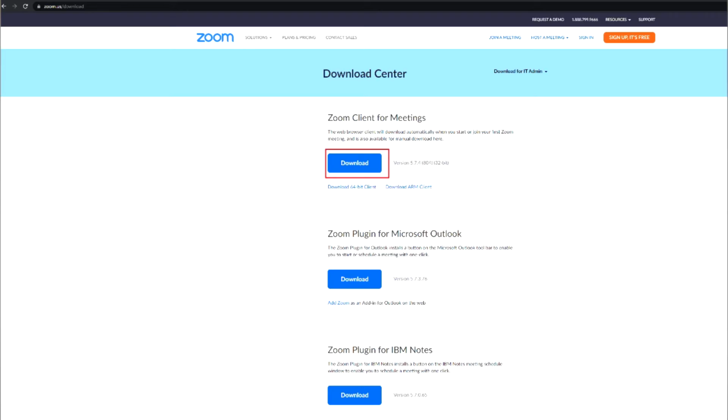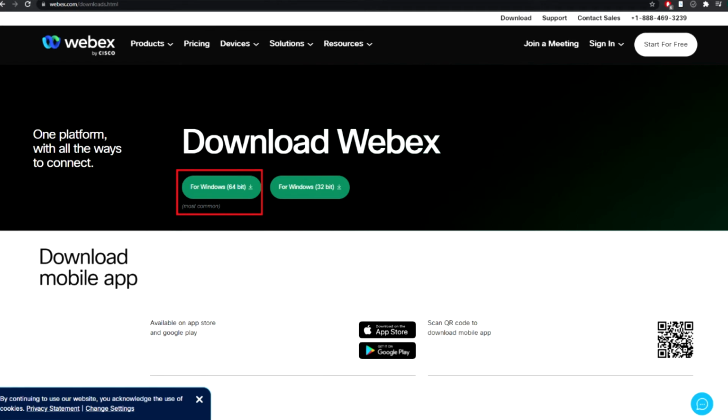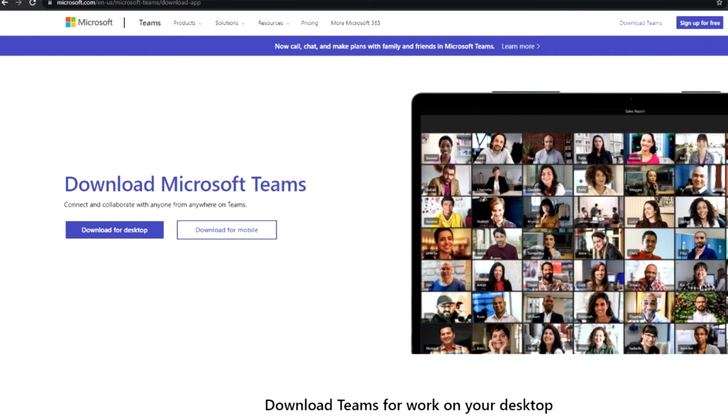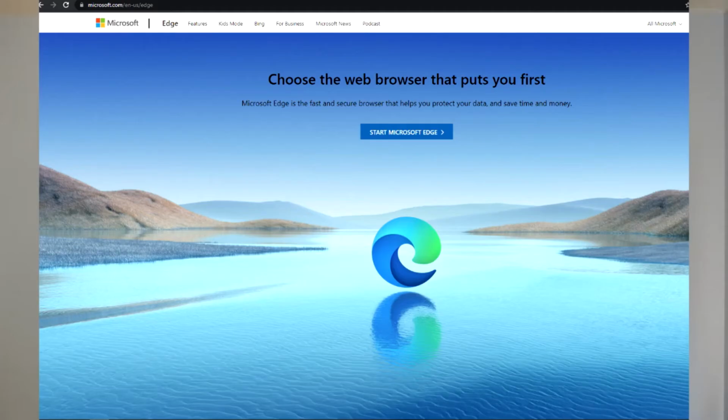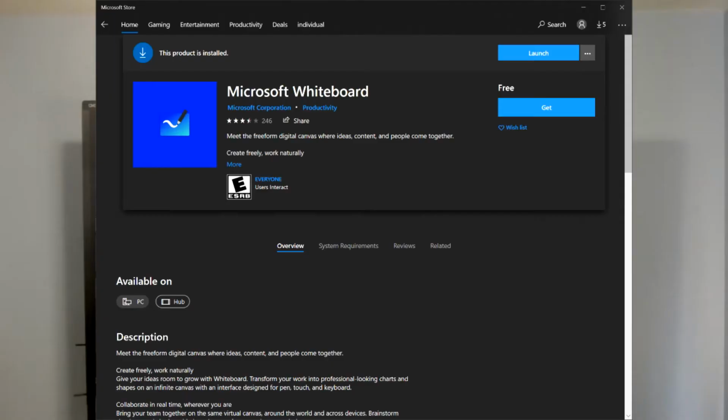Next, you have your UC platforms. With Zoom and WebEx, you can go to their respective websites and install the applications from there. Teams should be included in that bundle that you get through office.com. Microsoft Edge is another application that will pre-populate there on the screen, so you can install that as well. And lastly, you have Microsoft Whiteboard, which you can install from the Microsoft Store.